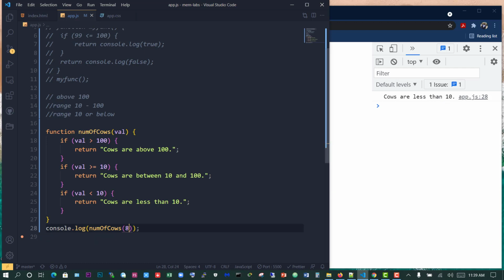So what if we had 10 cows added to that? So we eventually had 18 cows. So if we save that, we'll say cows are between 10 and 100. And what if we had 82 cows that were now added to this? So we eventually had 100 cows. So if we save that, it says cows are still between 10 and 100. So this is wrong.